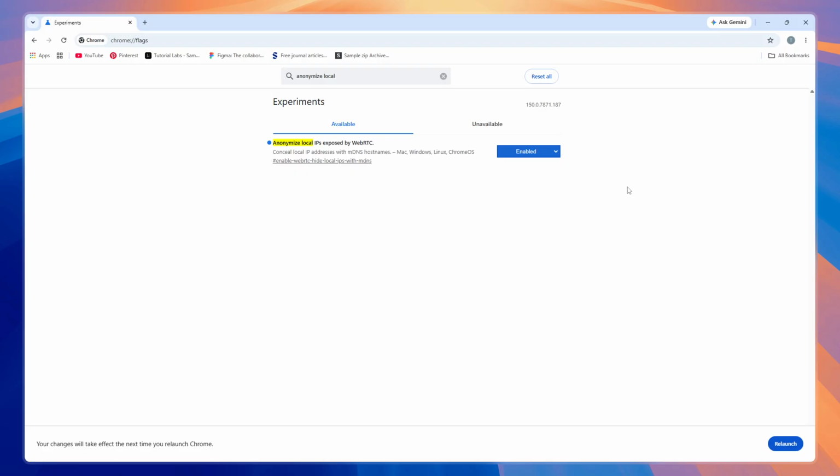After you've selected Enabled, you'll notice a blue button appear at the bottom of your screen that says Relaunch. It's important to click this button because the changes you just made won't take effect until Chrome restarts completely. Click the Relaunch button and Chrome will close and reopen automatically, applying your new privacy settings in the process.